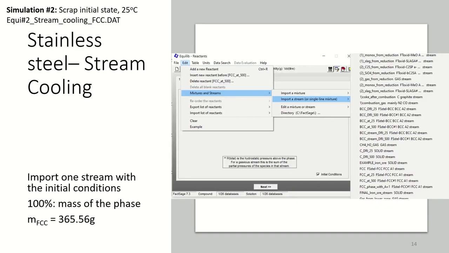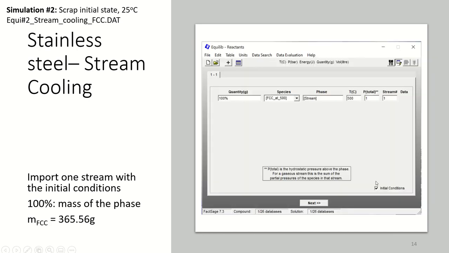Now that we have all of our phases saved, we need to cool our streams since the scrap will enter the electric arc furnace at a temperature of 25 degrees. I'm going to show you one example with the FCC phase, which is austenite. Opening a new equilibrium module, you go to Edit, Mixtures and Stream, import a stream, and then choose the stream that you saved. Mine was FCC at 500.